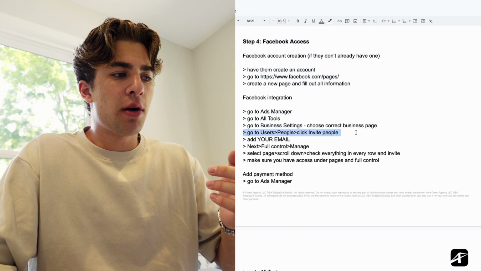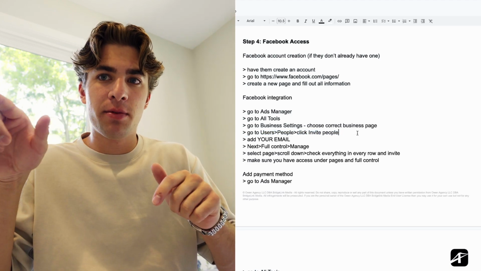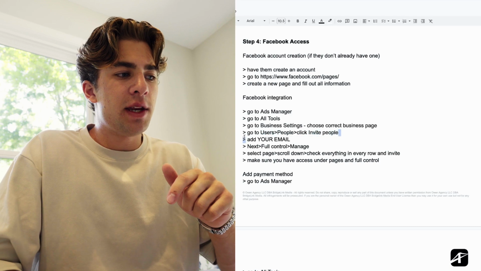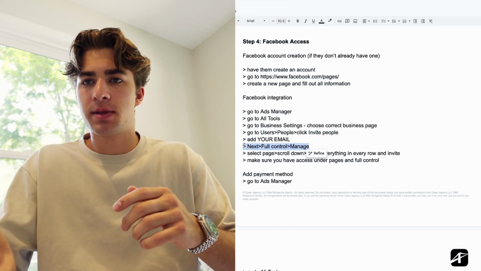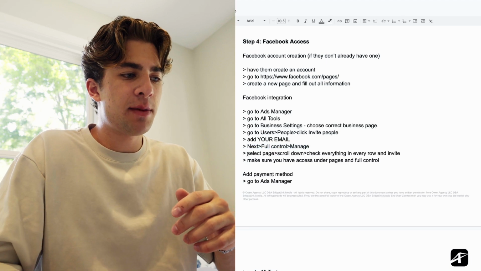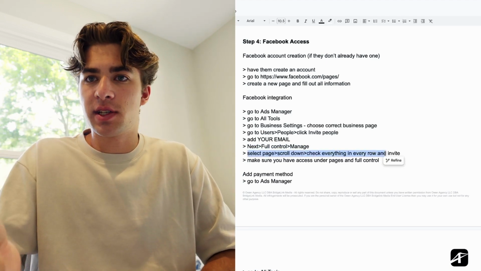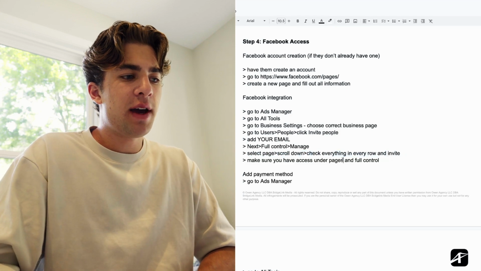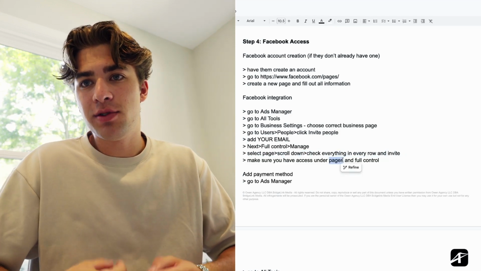And then basically you go to settings and you go to users and you go to people, and then you press invite people in the top right, it'll be a blue button. And then you just go ahead and add your email and add full control, next, and press manage. And then basically select the page, scroll down, choose everything in their row, and then go ahead and invite yourself to their page. And once you have that, you will get an email to your personal email that's linked with your Facebook account that'll basically invite you to their page.